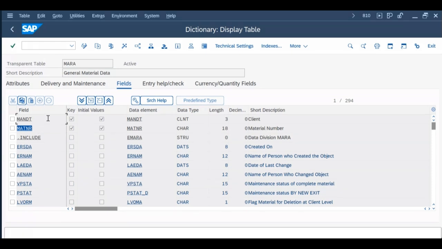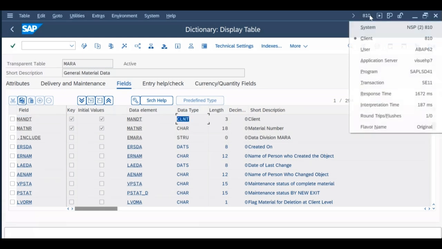Also, you see this is MANDT. MANDT means client. Observe here, when you click on this top, 810 is here, right? You see the system NSP 810. 810 is the client name. It means when I display the data of this table, it will show in this field as 810.